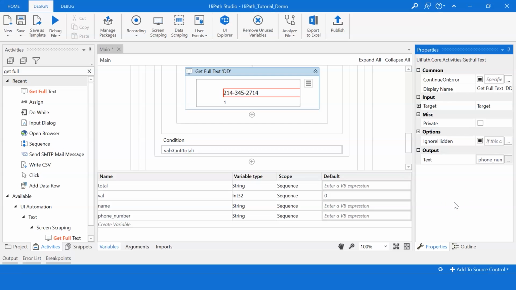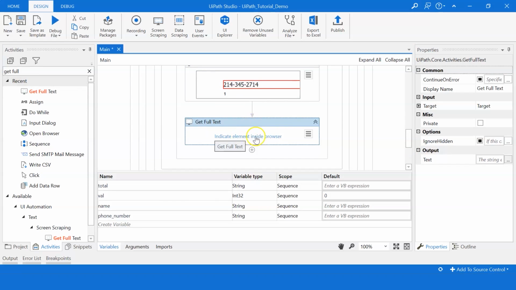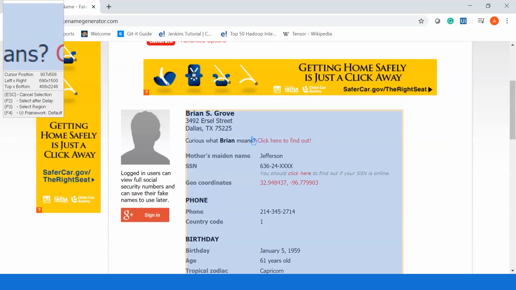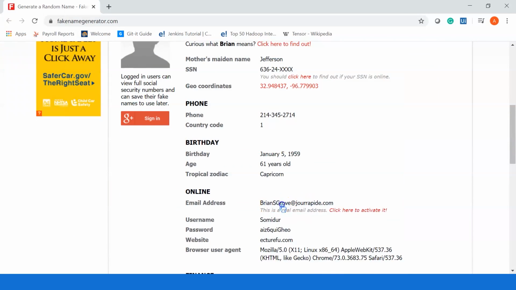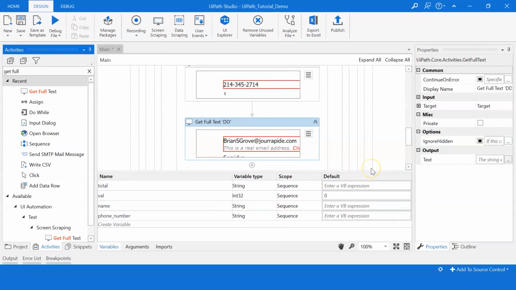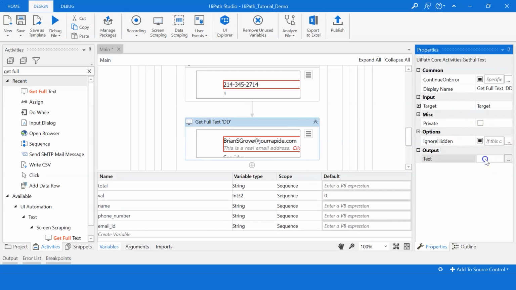After that, I want to get the email address of the person. So I'll continue with the same drill. I'll select the activity once again, which is get full text, and I'll drag it right here. I'll click on indicate element inside browser, and now we'll select the email address, which is this one. Similarly, I'll store the email address in a variable called email_ID, and in the output also we'll give the same variable name, which is email_ID.